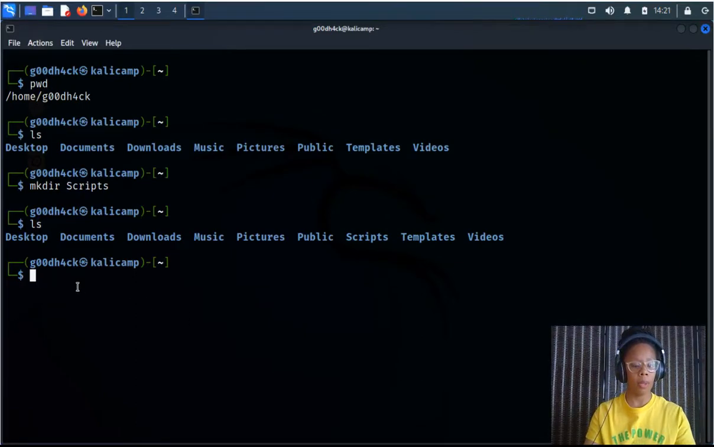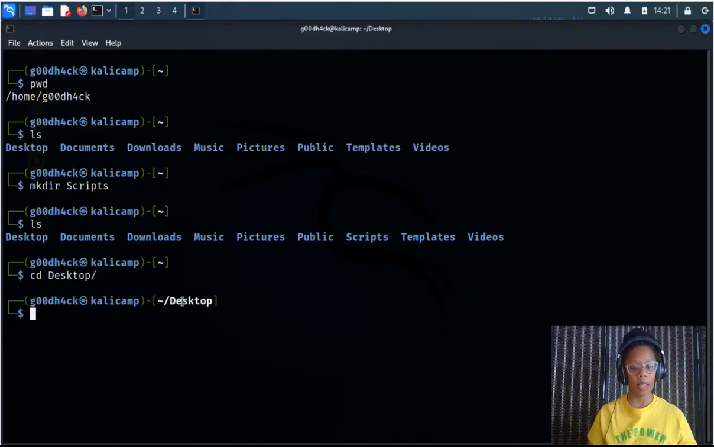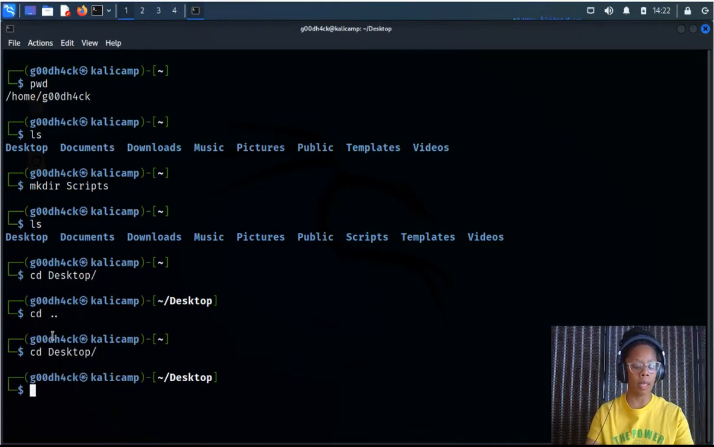Okay, what if I want to change directories? So I want to move into a directory, I would use cd. And so now you can see that I'm in the desktop directory. Okay, cd period with the space in between will actually take you back outside it. So I'm going to use the up arrow, move back into my desktop.